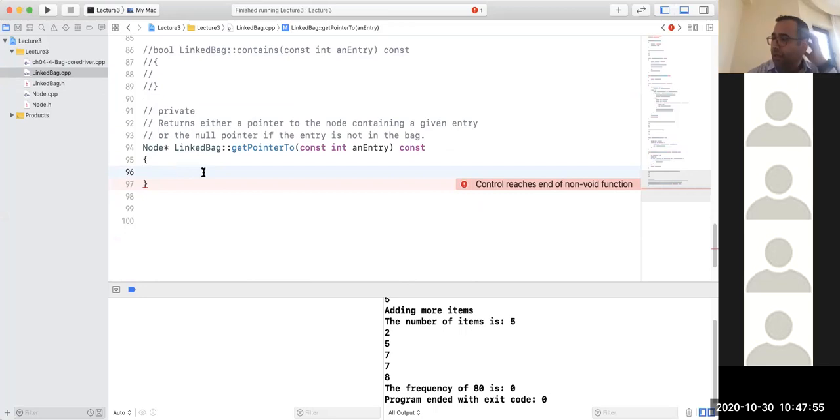Actually, it won't be, so this won't need a while loop because we won't be going until the end. We will stop whenever we reach that item or we reach the end. So we need to make a decision here: what we are going to return if that entry does not exist in the list. Okay, I think it's already here. Returns either a pointer to the node containing a given entry or null pointer if the entry is not in the bag. Perfect. So if we reach the end, then we will be returning a null pointer.